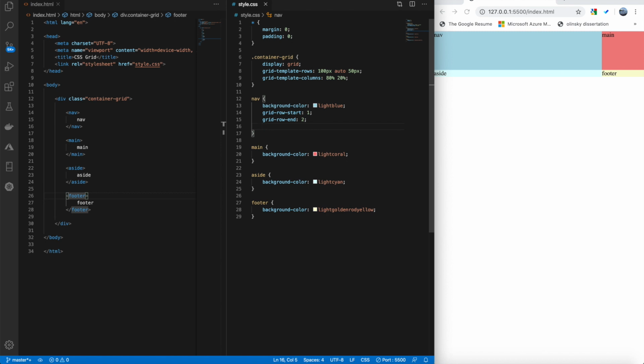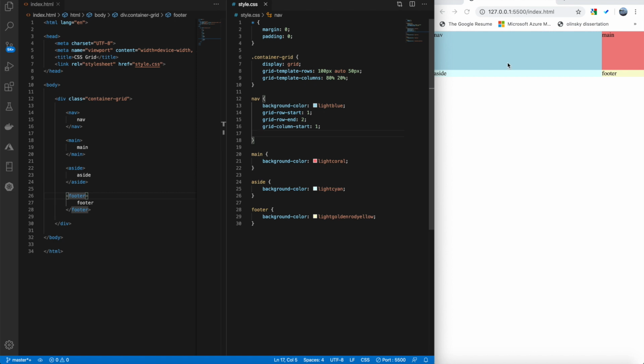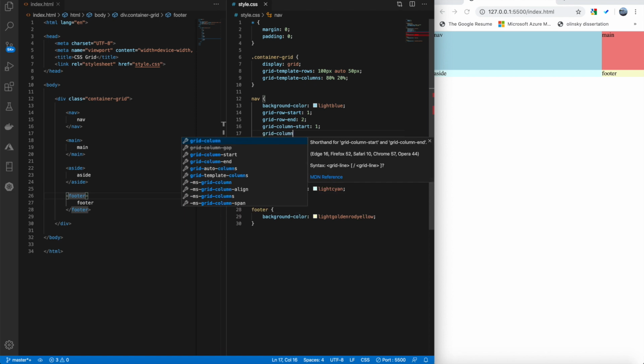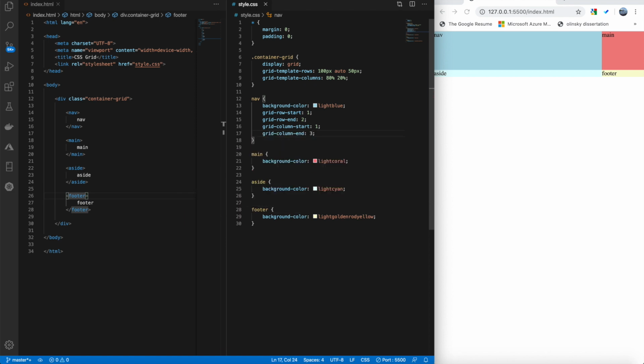Okay, now moving on to grid column. So grid column start. We want to start in column 1. And we want to take up column 1 and column 2. So we want to end in column 3, or right before column 3. Okay, so let's specify that. Grid column end and 3. Perfect. Now our nav bar is 1 row and 2 columns wide. And if we change this to 2, you'd see that it would end in column 1, so that wouldn't work. So that's why you need to go 1 up.